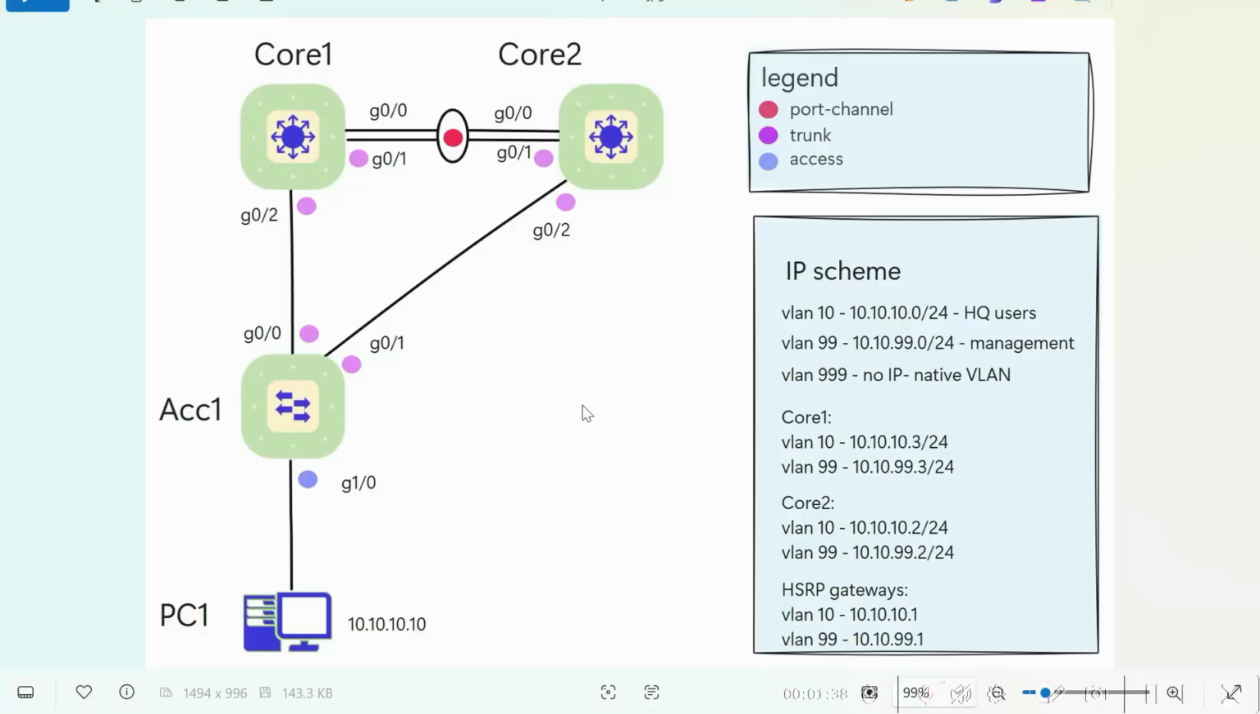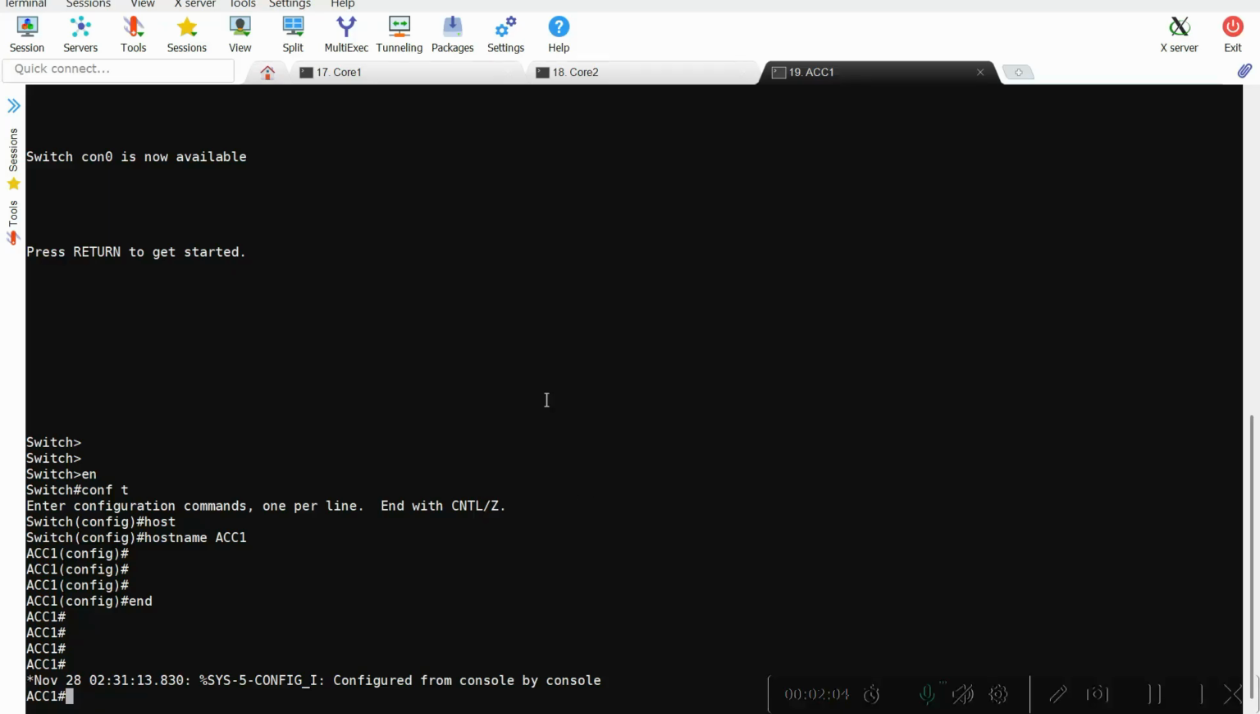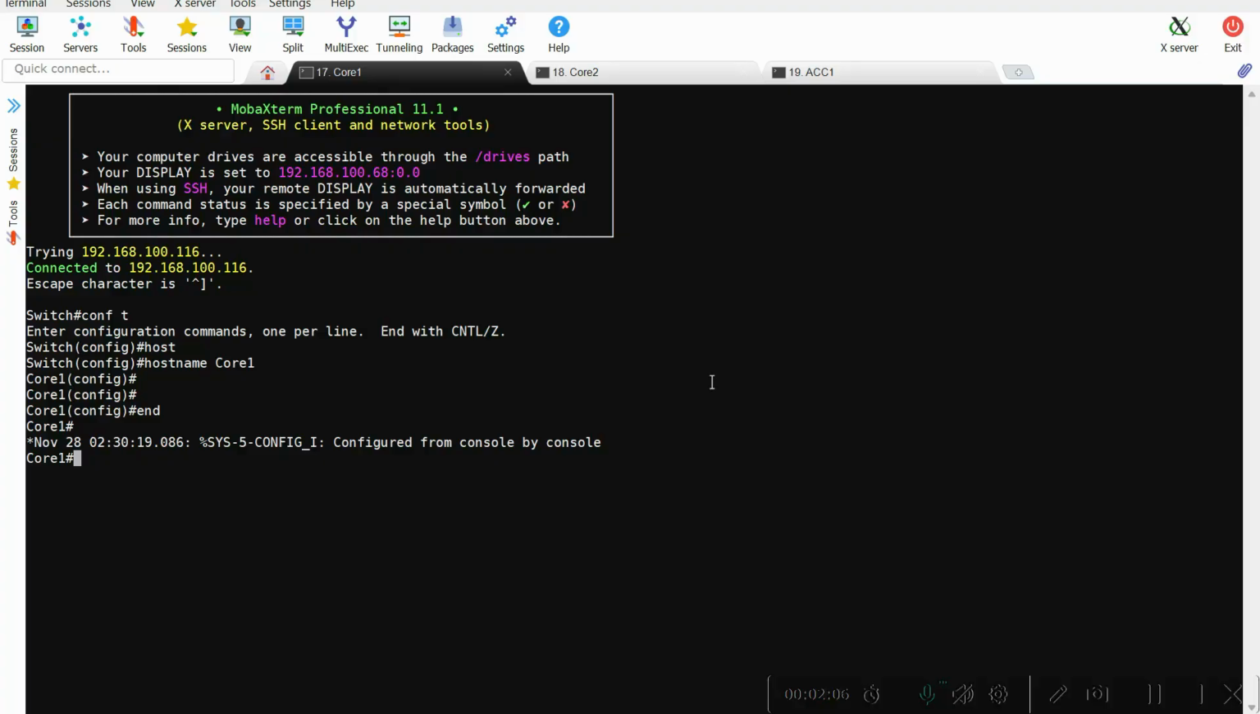So this is our drawing. Core 1, core 2, and this is how it is connected, ACC1. So first, we'll configure core 1 and core 2 for spanning tree, and then we'll put the trunk between them, so that we will lay the foundation config for spanning tree. Okay, so let's do that now. Let's go to core 1.